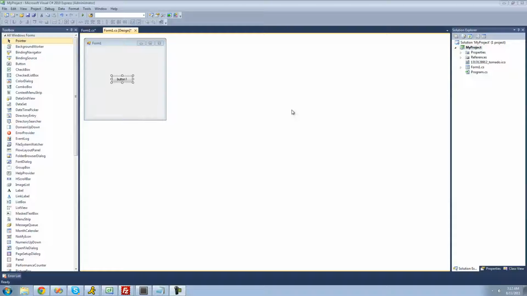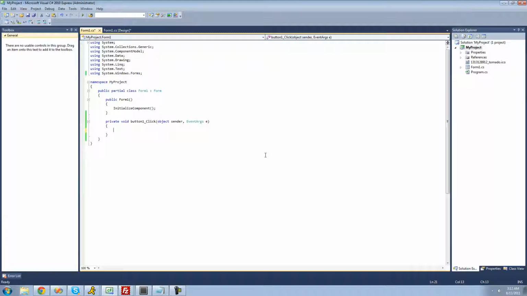So all you're going to need for this tutorial is a button. And once you have it on your form, just go ahead and double click on it. Alright, so first we're going to be looking at the for loop. So to create a for loop, you're just going to want to type for, and then following that, you're going to want to have two parentheses.